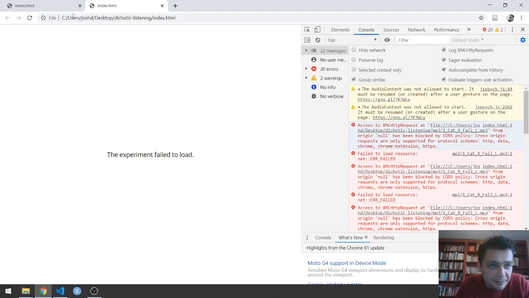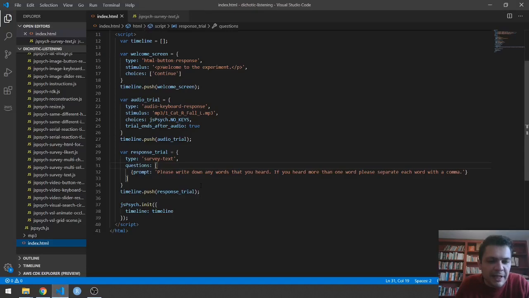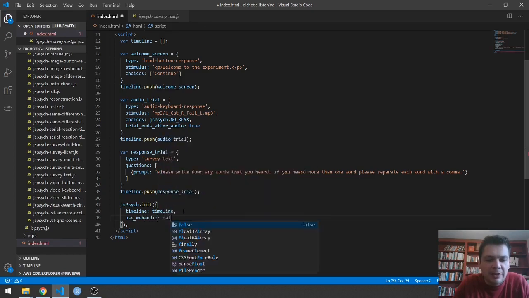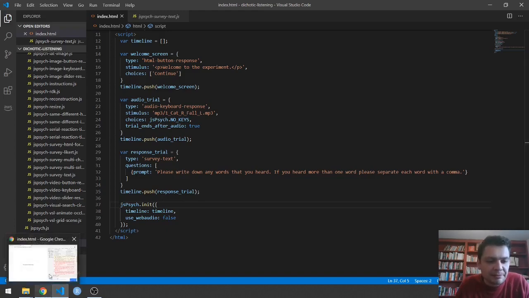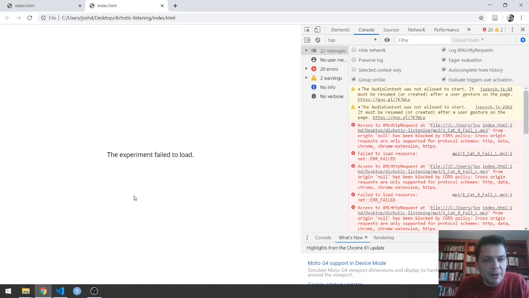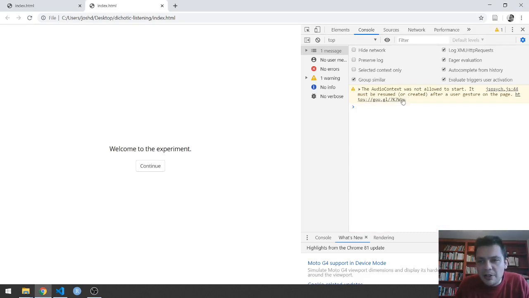Okay, so what's the fix? Well, one fix is to disable security features on your browser. The other is that you can tell jsPsych to not use the fancy web audio API. You can say use web audio false, and that will switch it to the default HTML5 audio, which works perfectly well, but is slightly less precise in terms of timing. So now if we refresh this page, no problem.